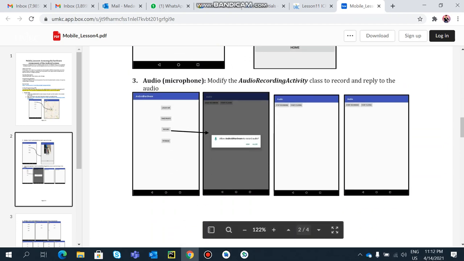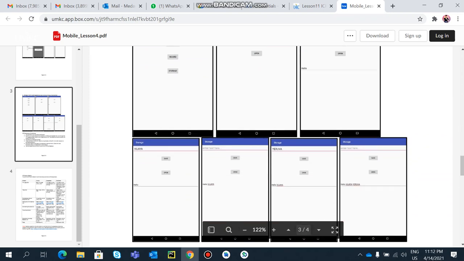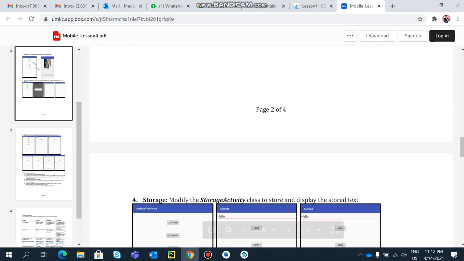When we click on the audio or microphone button, it should ask for the permissions of accessing or denying, and we should be able to record the audio and play back the audio. And when we click on the storage, we should be able to enter some data and save the data, as well as when we click on open, it should fetch back the data. These are some of the tasks given.